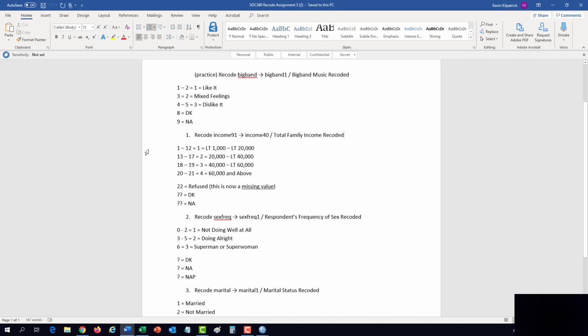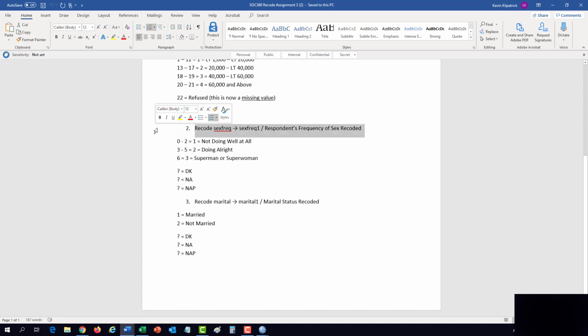Okay? Now I'm pretty much flat out giving you all the changes, but it might not hurt just to look at the old variable anyway, because that's going to help you decide what to put for DK and NA. And here's a little tricky thing. In the original variable, 22 refused is a valid answer. Now I want you to make it a missing value. Okay? So then the next one, recode sex freak. And then you have to figure out what to put for DK, NA, and NAP.